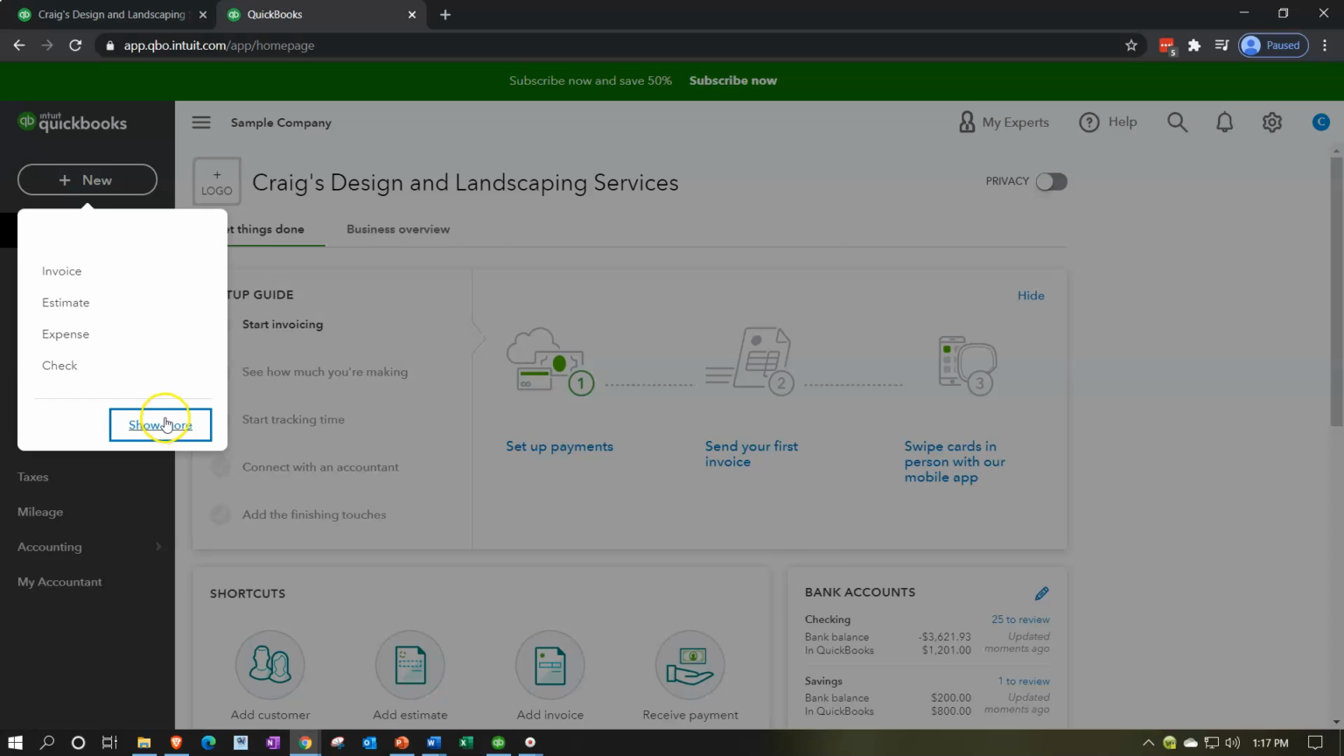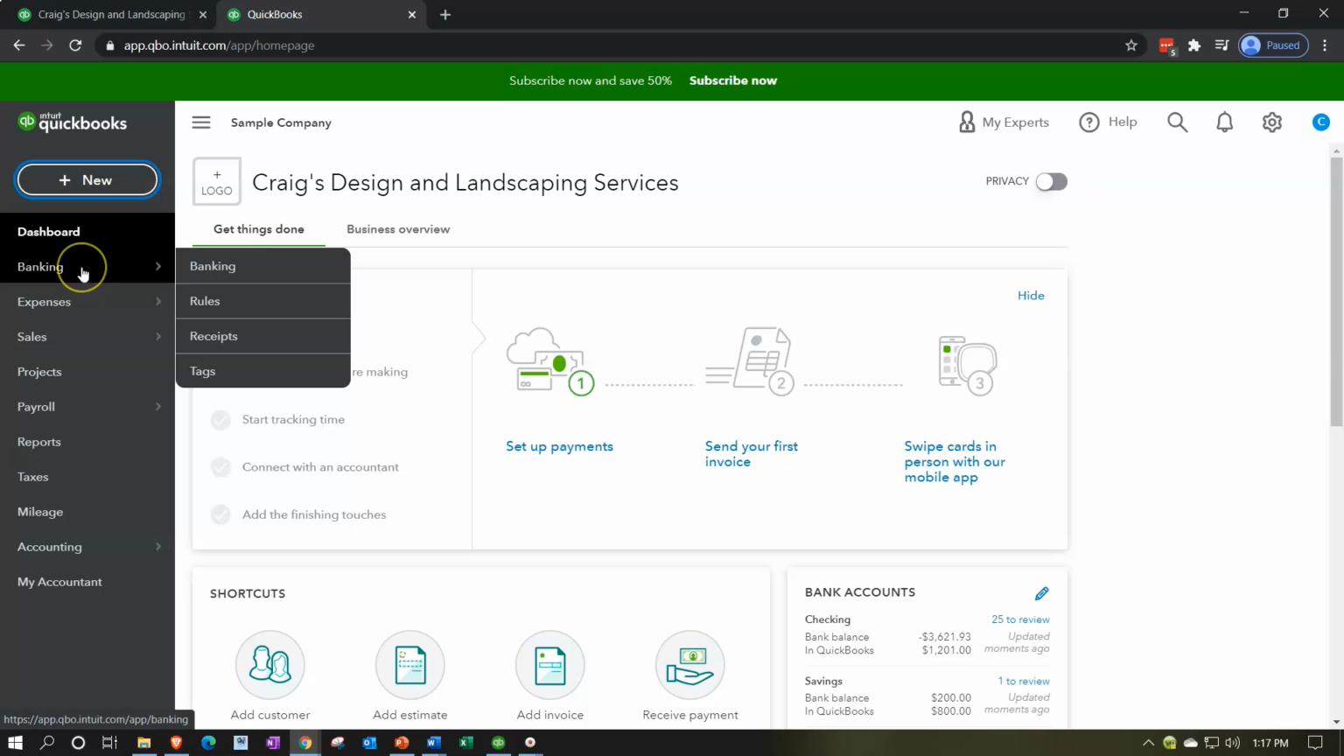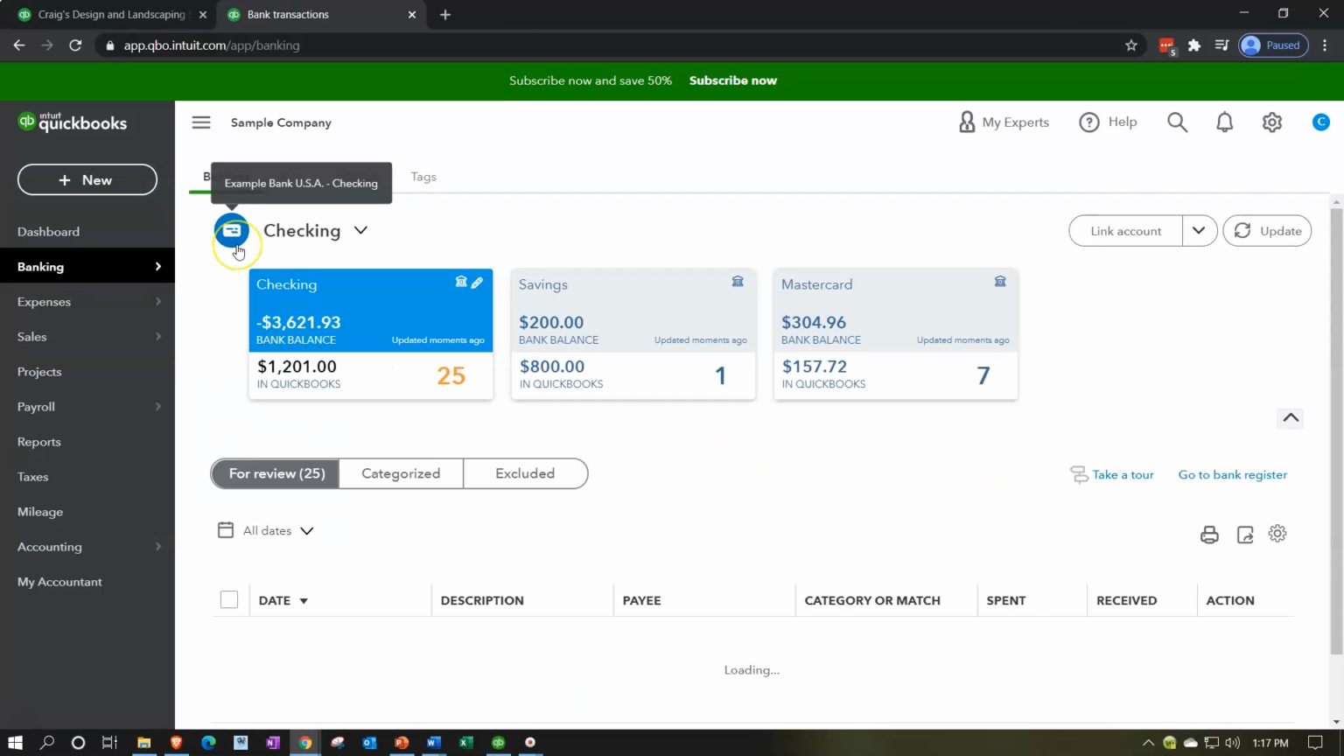And if you want to show less, it could show you kind of the most important type of items, invoice, estimate, and so on. I usually don't use that function too much. And then down here, you've got your different areas including the banking area. This is where you can set up bank feeds if we so choose.